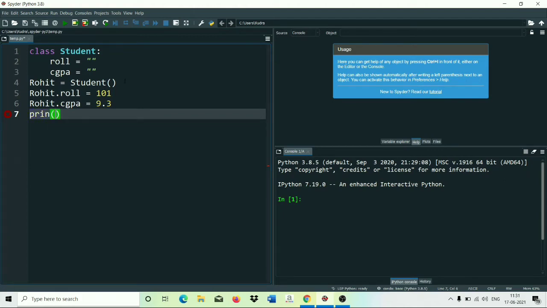So how to print? Listen, see this very carefully. I have to use F. You all know what is F, format. Now just simply write here roll, because I have taken a roll. I will use the brace and write Rohit dot roll. Brace closed, comma. Now I will go for the CGPA.